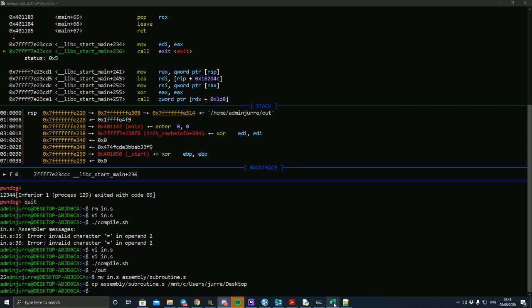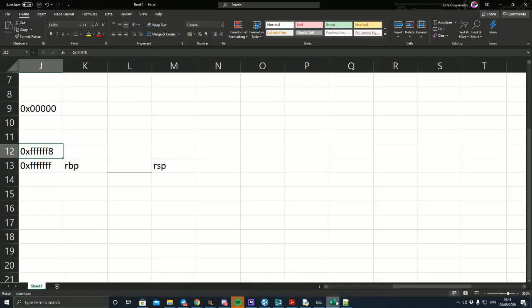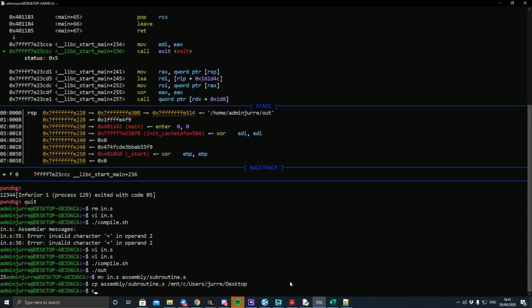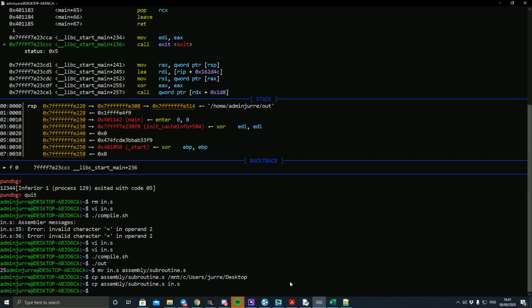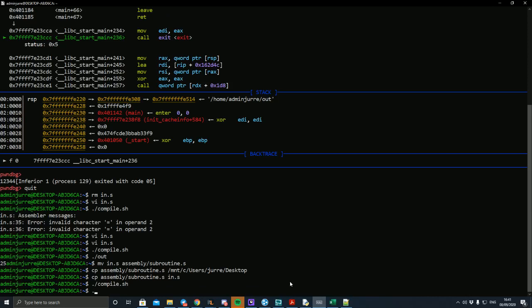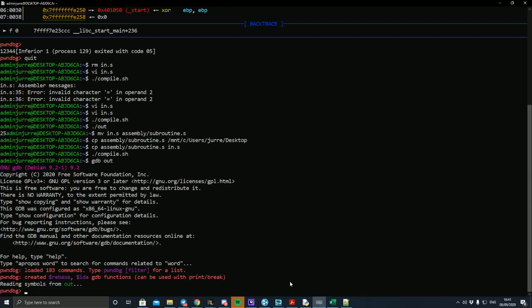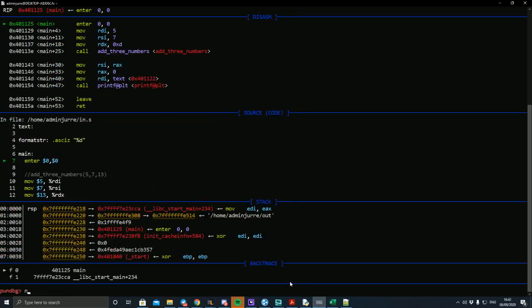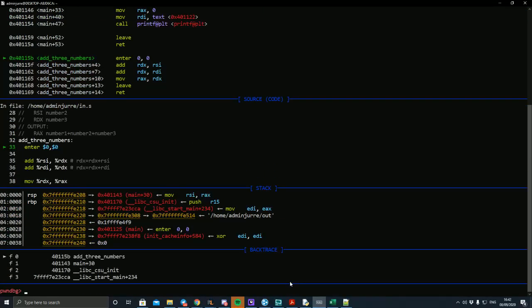Yeah, I'll upload that. There is something, however, you guys can keep in mind. So, real quick, I'm gonna copy assembly subroutine.s to in.s. I'm gonna show you guys what the stack looks like when you're calling stuff. So, compile, gdb out, because this is something I was struggling a bit with. So, step into next instruction, step into. So, here you can see the stack just got the... And let me see exactly before I say it incorrectly. Next instruction, or step into.